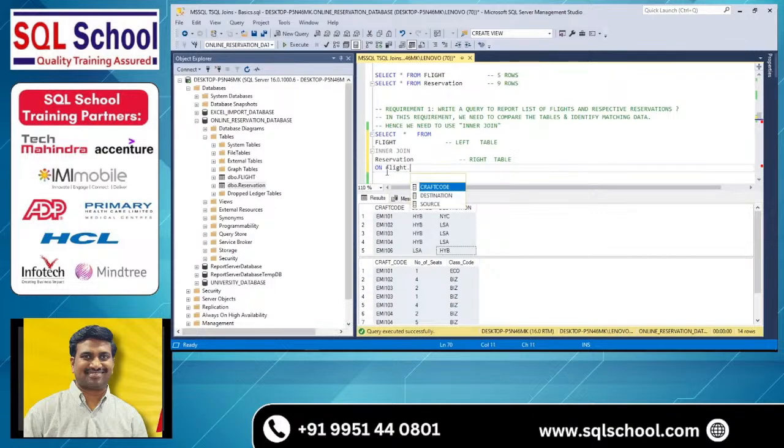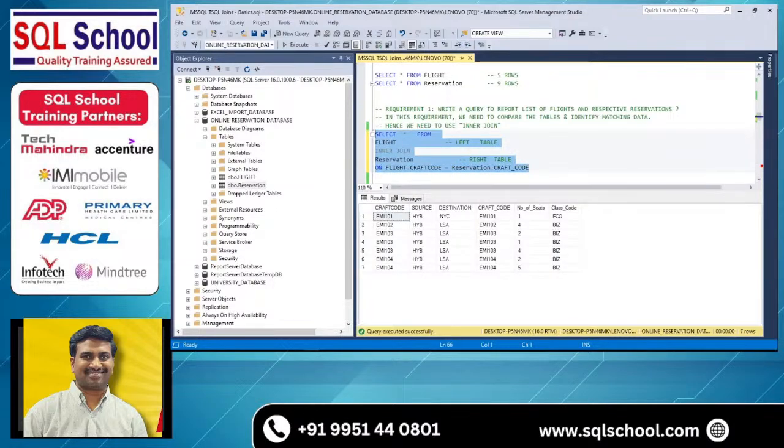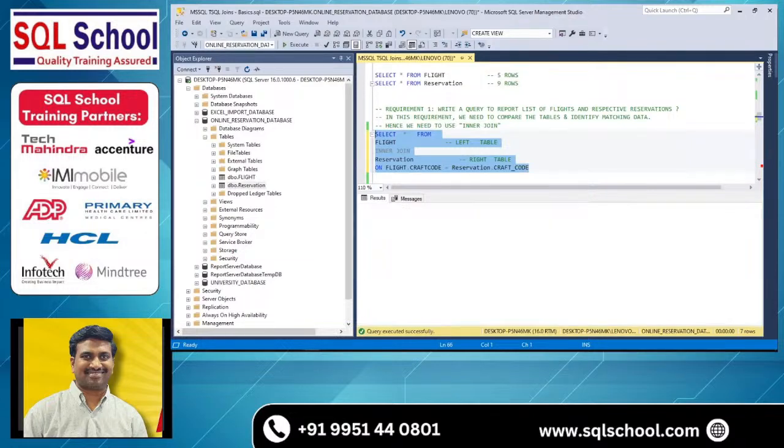flight dot craft code equal to, case insensitive, reservation dot craft underscore code. Column names are different, but the actual values are similar. They are comparable. Emirates 101, Emirates 101. So column names may be different, but the values should be comparable. Just like customer ID and customer key. Column names may be different, but should be comparable.